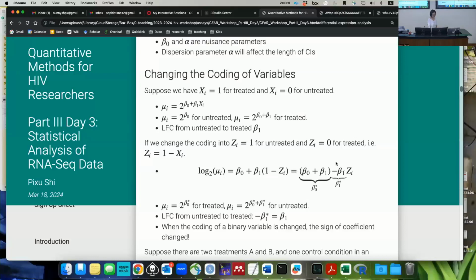And if you rewrite the mean of the read count, you will have a different expression. And this is the new regression coefficient for your treatment variable. It will have a minus sign in front of it. And this new whole thing is the effect when you change from treated to untreated. So the value, the fold change, is going to be the same. It's just a flip of sign. And in terms of the fold change, it will be the inverse.